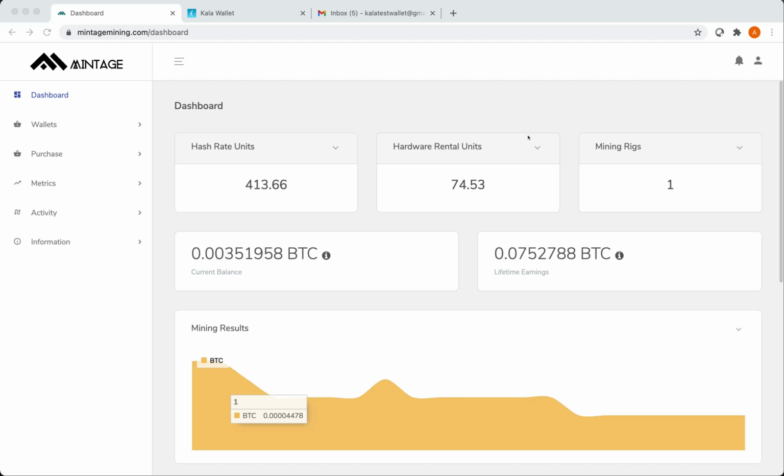Here we will show you how to deposit BTC in your Mintage account. Doing this will allow you to pay for your call mining contract each month. Let's get started. To begin, you will need to sign into your Mintage account.